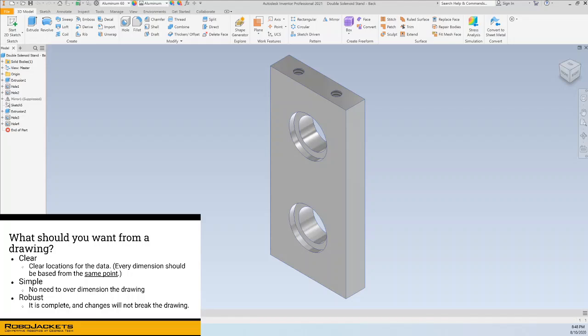Another thing we want to worry about is that we want drawings to be simple. So we don't want to create too many dimensions where we're creating redundancies. That's just not necessary. We want to be able to reference each dimension just once, and that's all we need for the part. And we need it to be robust, so that when we've created this drawing and we go back and change the part, the drawing dimensions should be able to change without breaking. And that's one of the great things about doing drawings with Inventor, is that the drawings will dynamically update with the part that they're linked to.